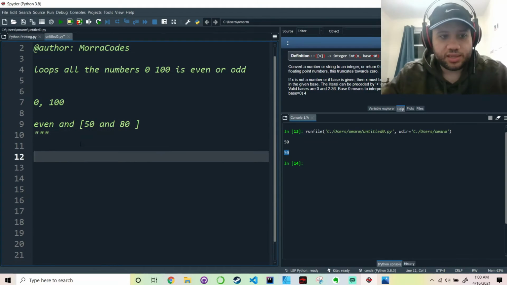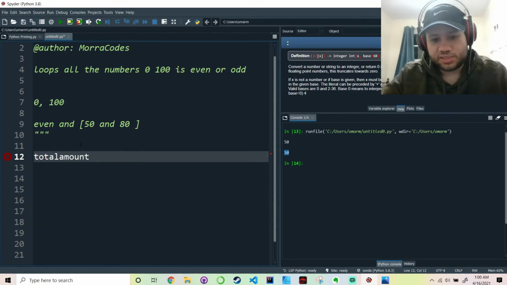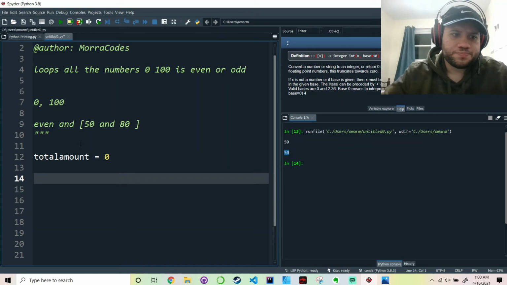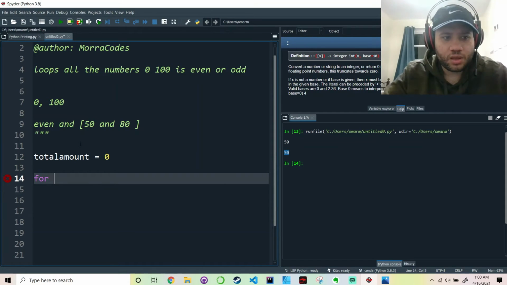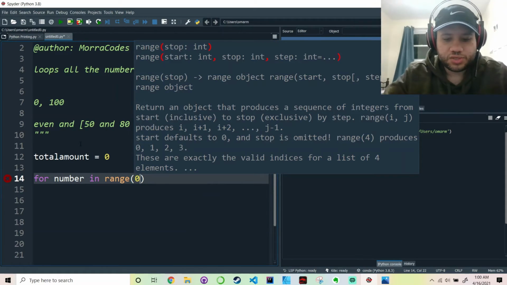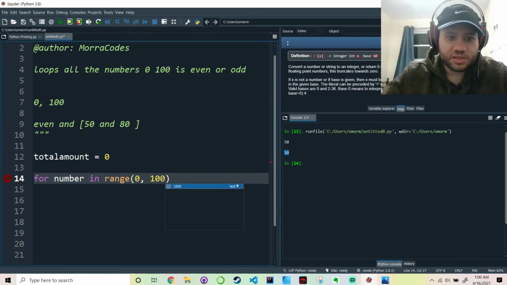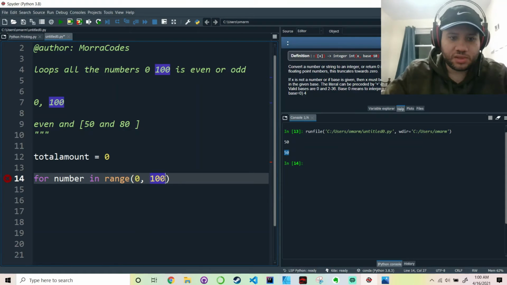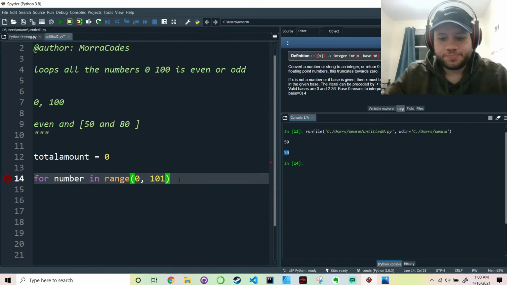Okay, so once again, I'm going to make a variable called total amount, basically the total amount of numbers that satisfy the condition, which is even and between 50 and 80. And, okay, so for number in range 0 and 100, including the 0, but not including the upper bound, which is the 100. You know what? Let's include the upper bound. Let's just make this 101. Okay?